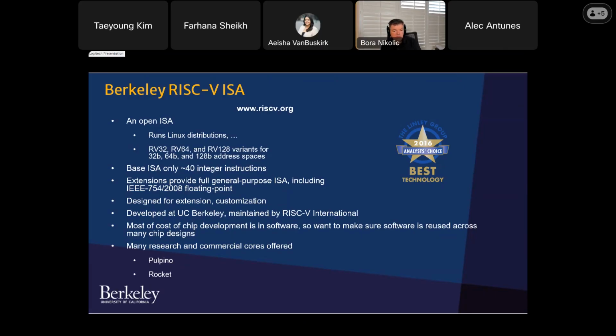But a lot of extensions provide a full general purpose ISA, including floating point, vectors, and now what is being discussed as matrix extensions and many other things. It is designed really to be modular for extension and customization. It was developed by UC Berkeley, but very quickly graduated from Berkeley and is now maintained by RISC-V International. And the idea here is to try to reuse this massive software effort. When students for the first time design a RISC-V core, I can tell you that there is huge excitement that they find out that they can essentially run any kind of C code on their own custom core. If you're into this business, there are very few things that match that level of excitement.